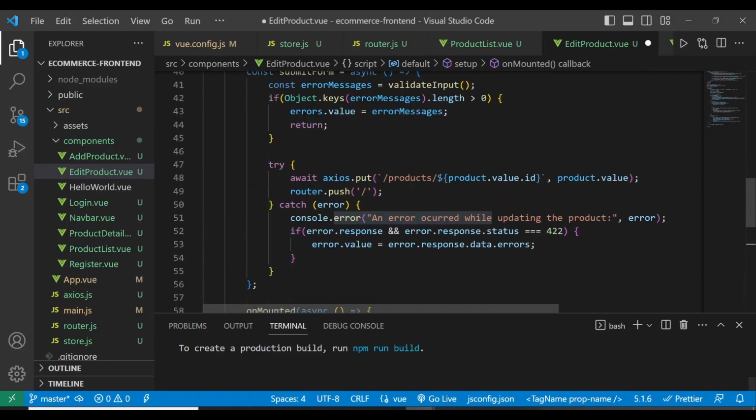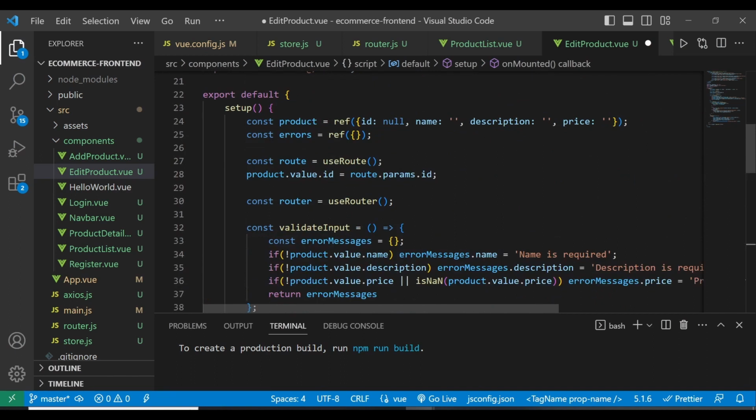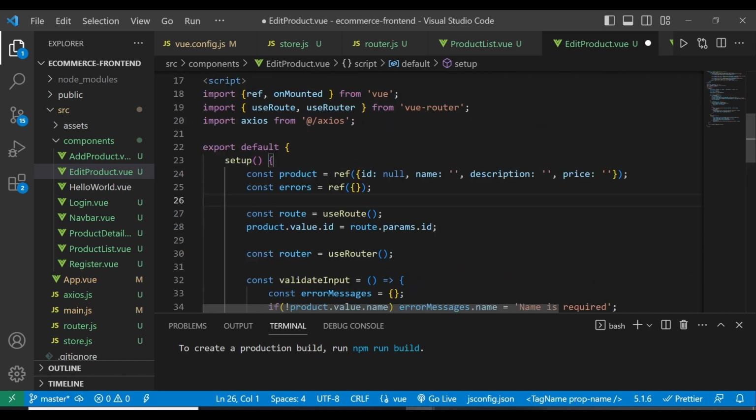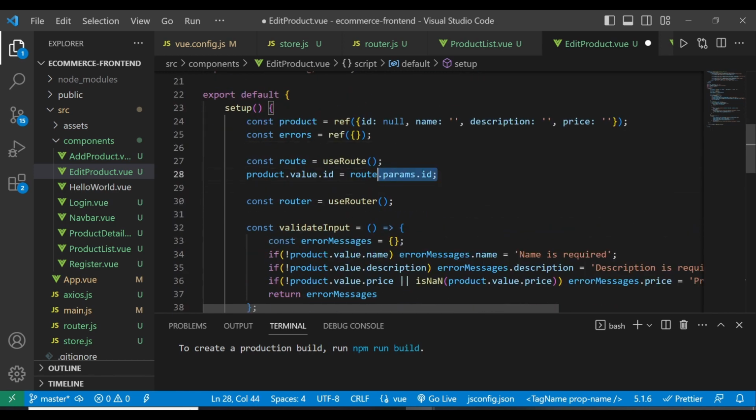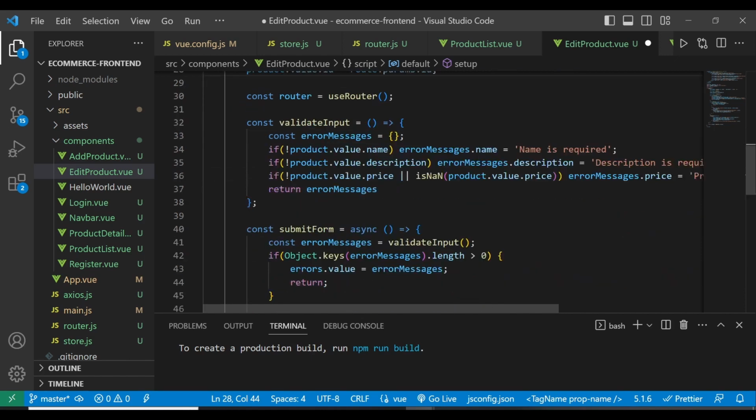So now the setup is called. Here we are setting them up empty so that we can receive the updated details of our product: name, description, and price. Once we get to do that, the const route, useRoute, and params, that is the route params.id, is returning. We are extracting the product ID, and then we are able to edit the product and navigate back to the product list, and so forth.